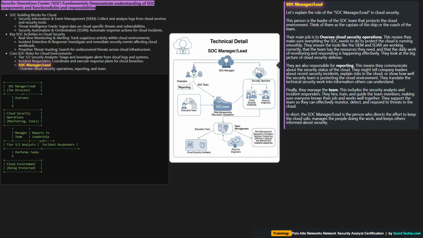They look at the big picture of cloud security defense. They are also responsible for reporting. This means they communicate about the security status of the cloud. They might tell company leaders about recent security incidents, explain risks in the cloud, or show how well the security team is protecting the cloud environment. They translate the technical security work into information others can understand.